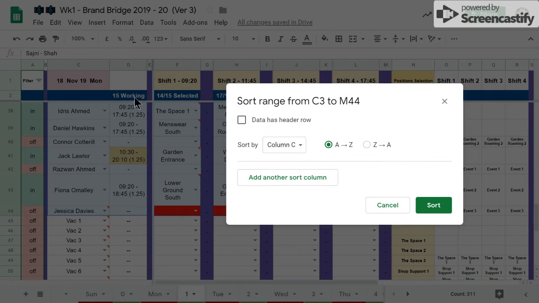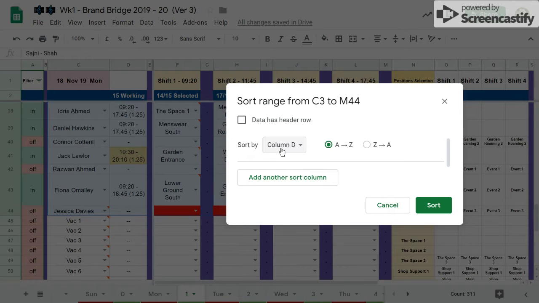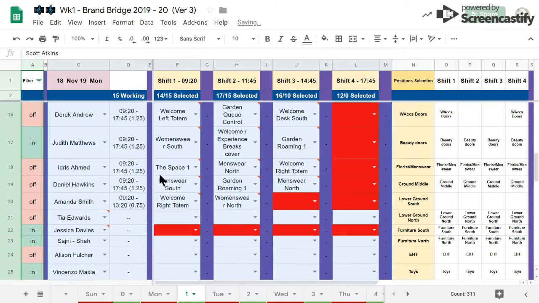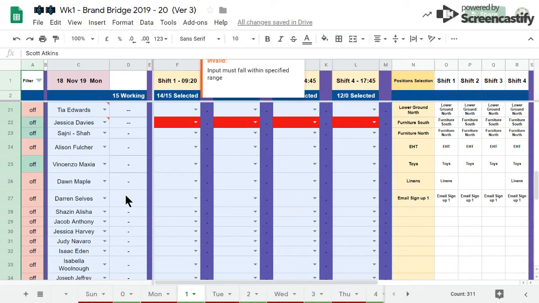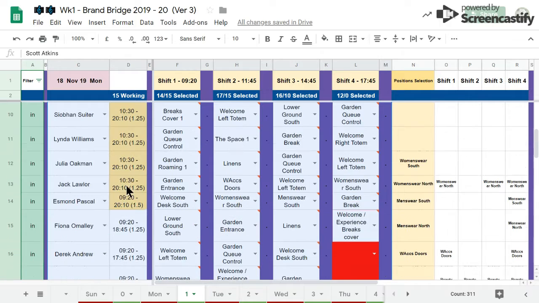Now I want to sort the time, so I'll go to column D. This part is quite important. You sort it backwards, so that all the people who are not working will be at the bottom. However, the actual time of them coming in is then backwards.